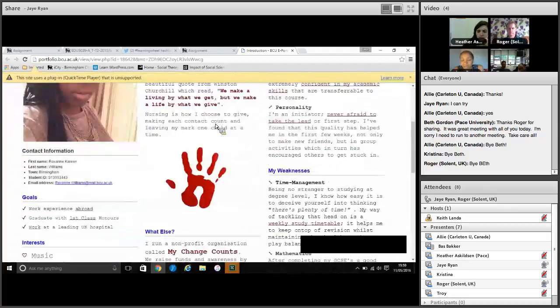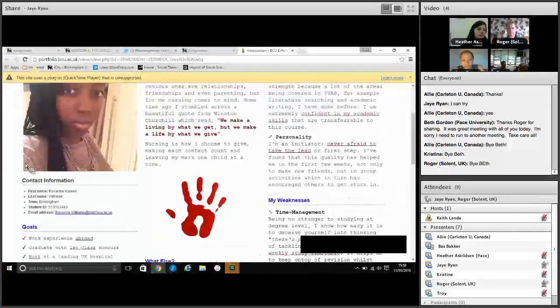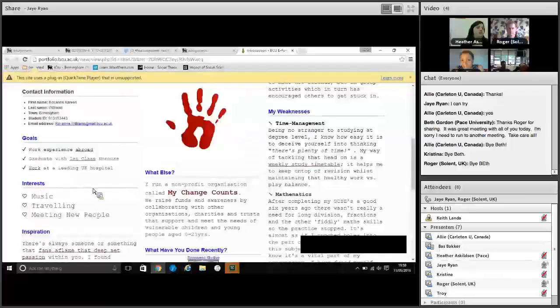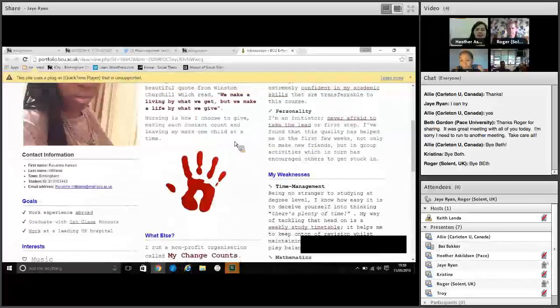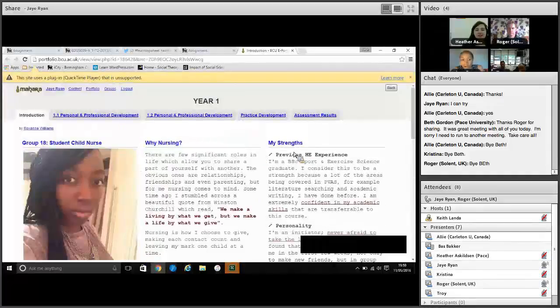And because it's all formative for our students, it's very much about what their goals are, what their interests are, any particular weaknesses that they identify that they have, and what their strengths are. You can see that Roxanne's done quite a few pages which she's enabled me to have access to. So I read through this page and I give her some feedback. And the feedback that I give her is given to her via Moodle. Let me just see if I can get back.